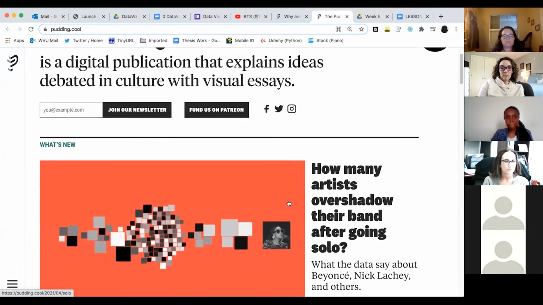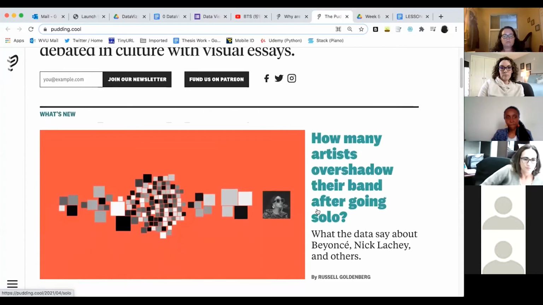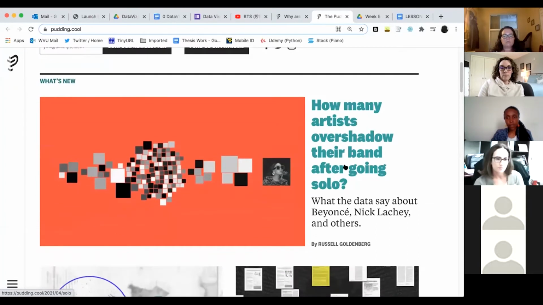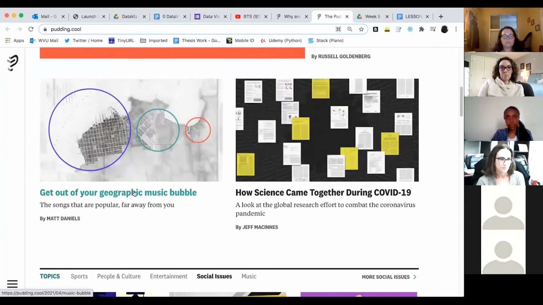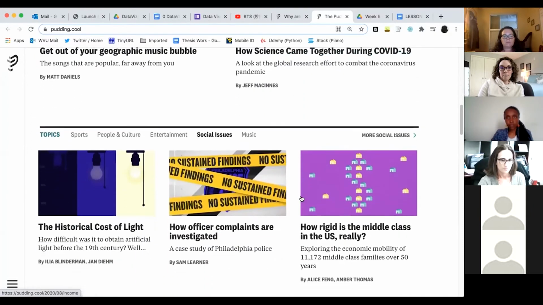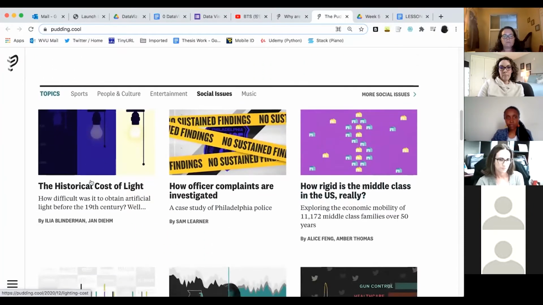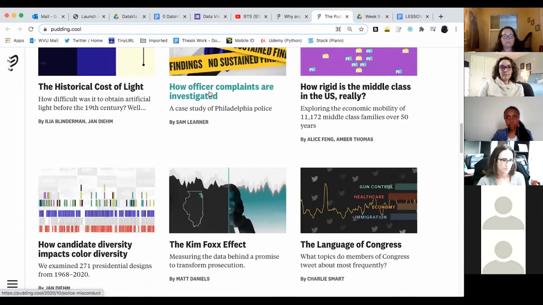This is their front page, which is usually randomized, a mix of new stuff and popular stuff. How many artists overshadow the band after going solo? Get out of your geographic music bubble. How science came together during COVID-19. How rigid is the middle class? The historical cost of light. How officer complaints are investigated. Why I like this page so much is it's all questions.